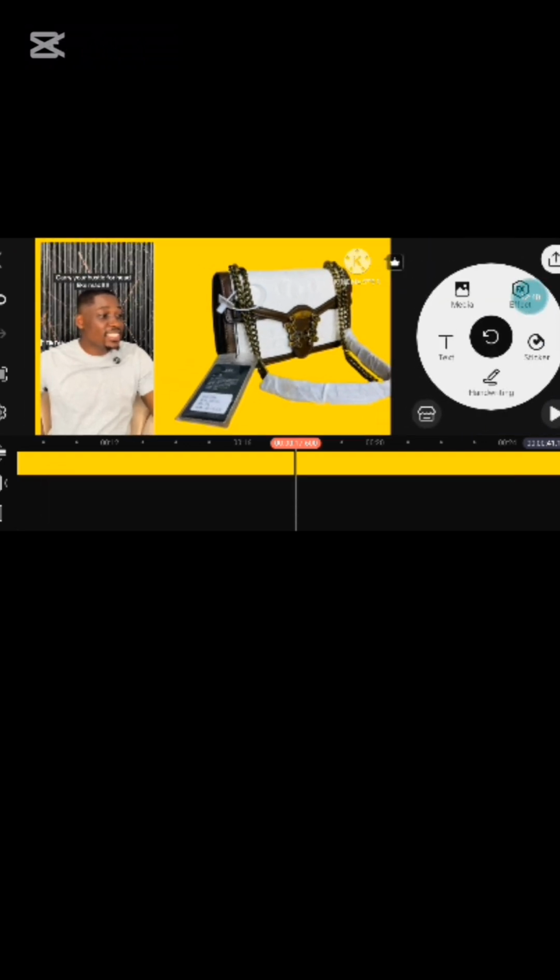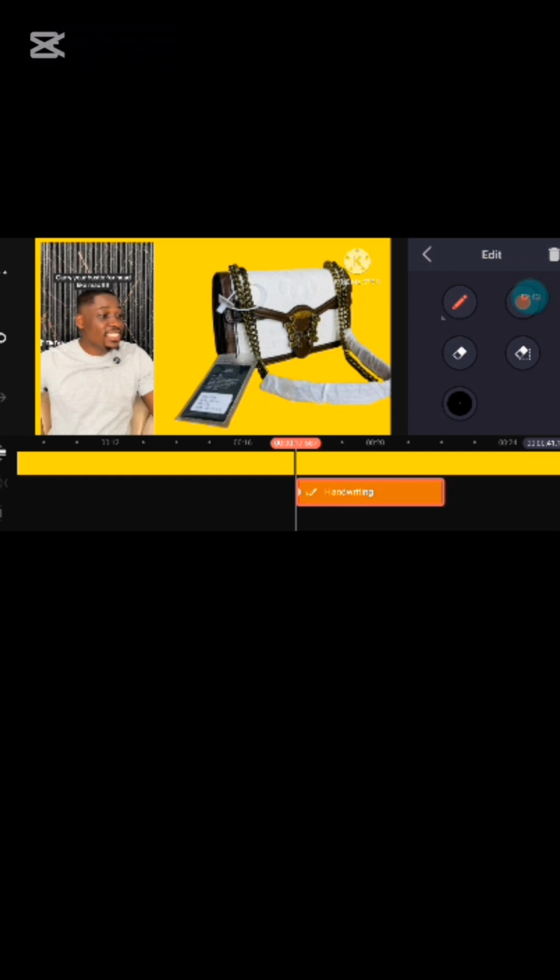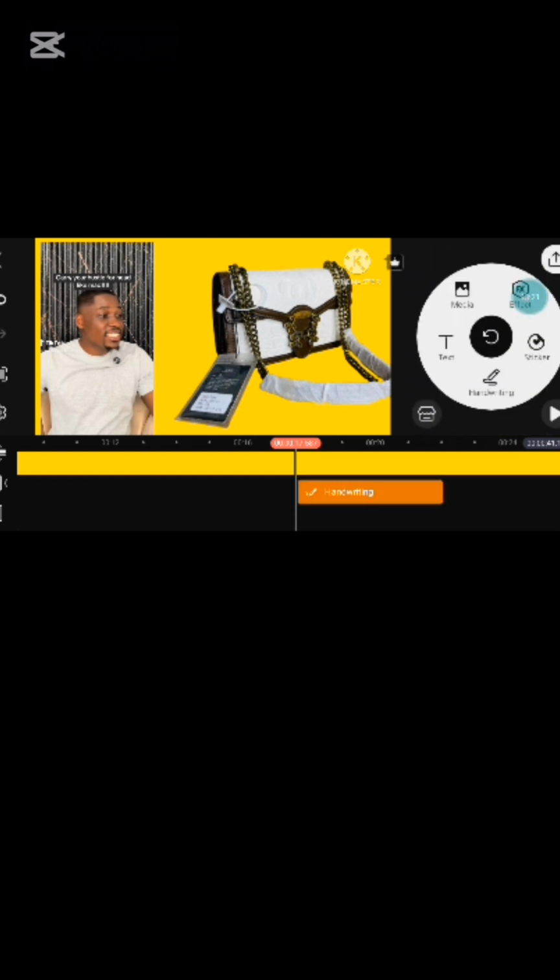So let's go back. Now this is handwriting. Let's say you want to write with your hand. You can choose any of these. Just come here and write. You can write your name. Let me write my name, Rapito. So it's handwriting. This one is to erase it. This one is to choose the size of the text. Understand? So just play around, you get used to these things.